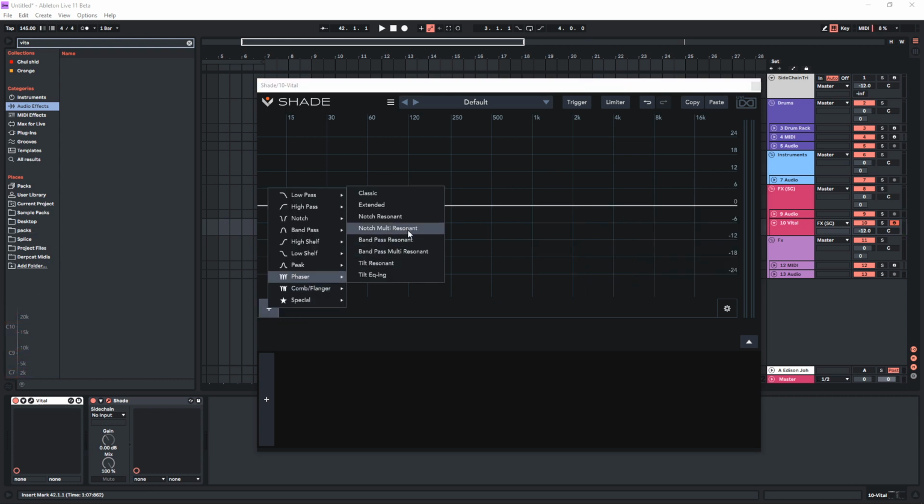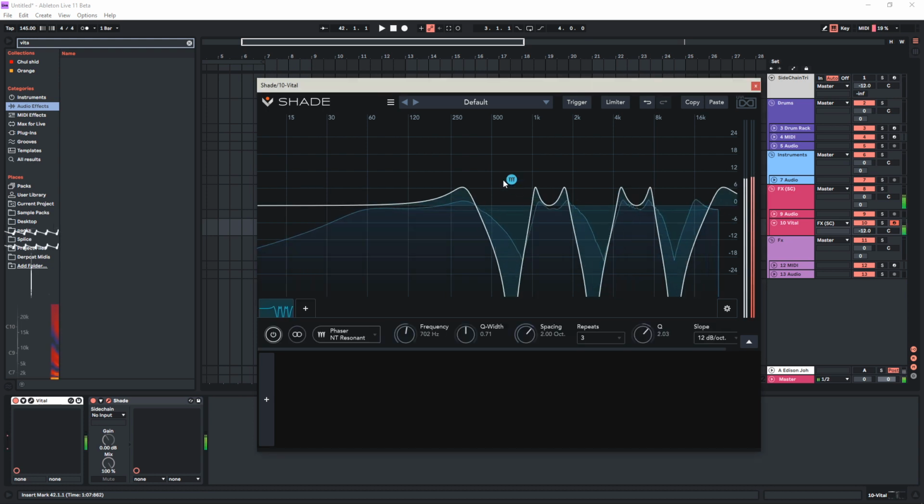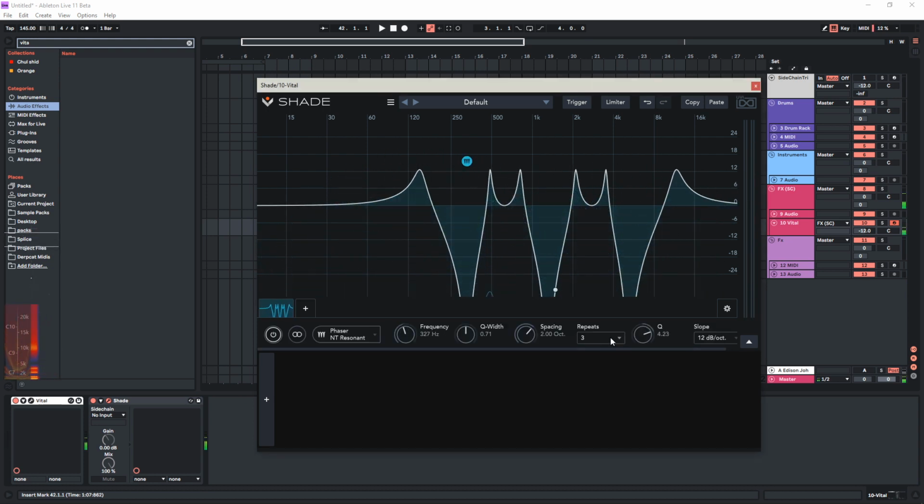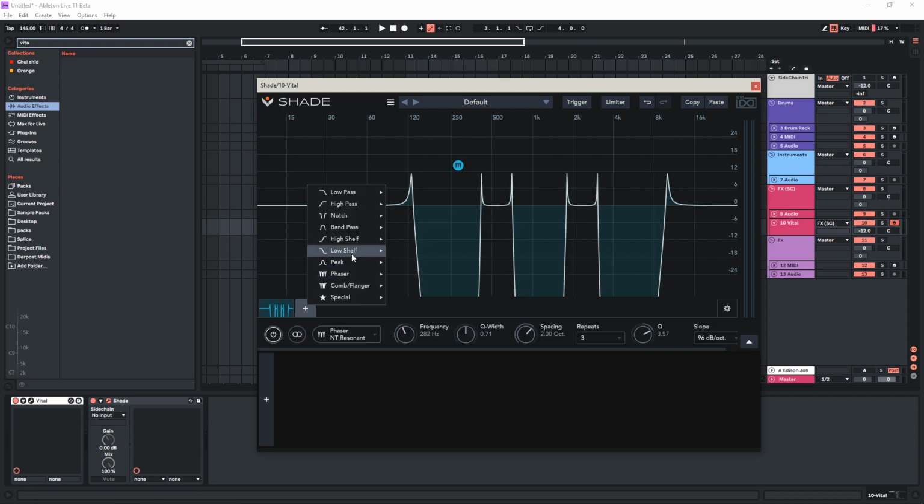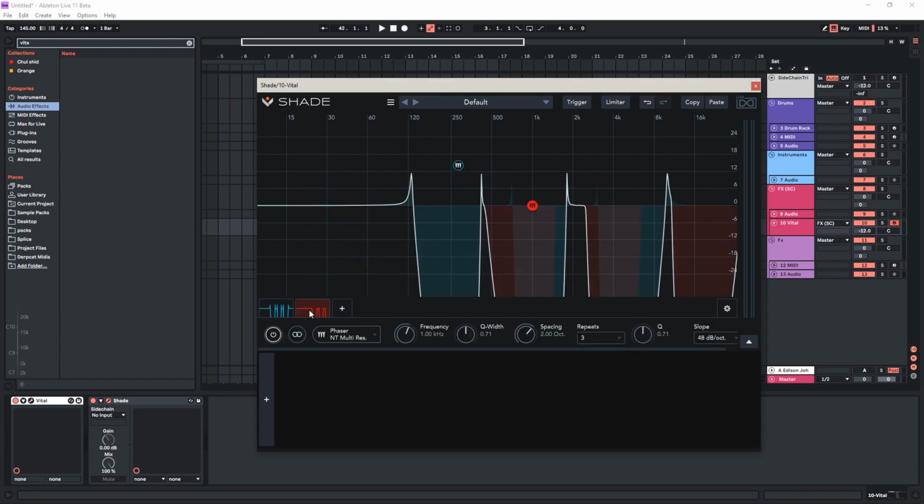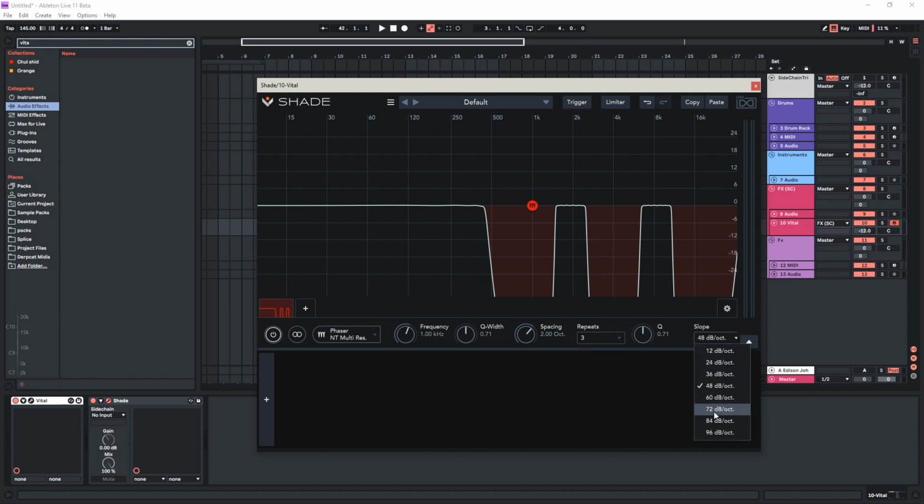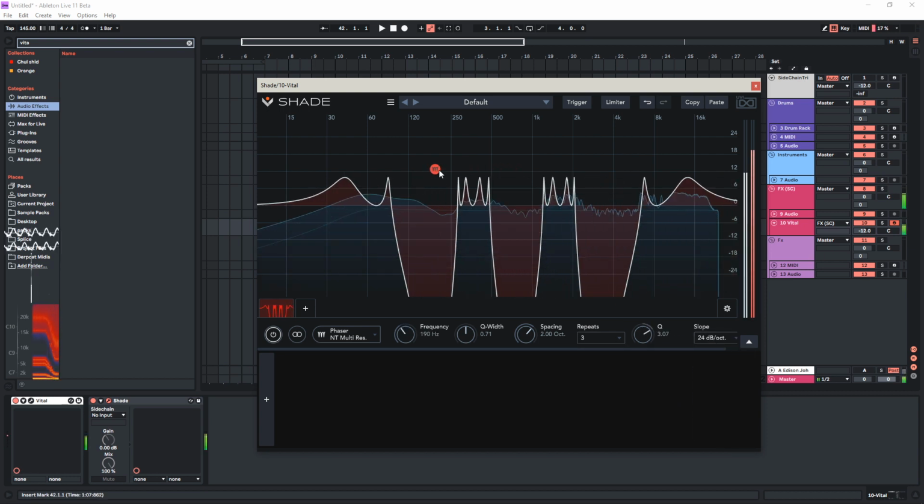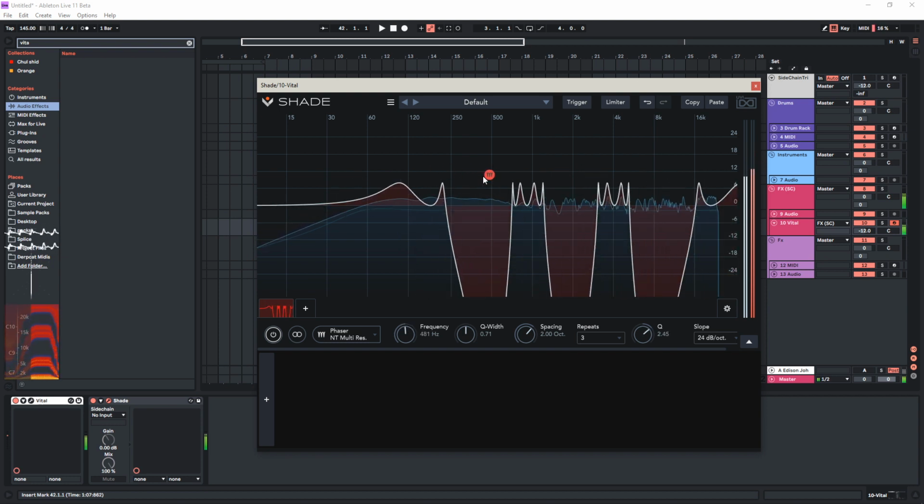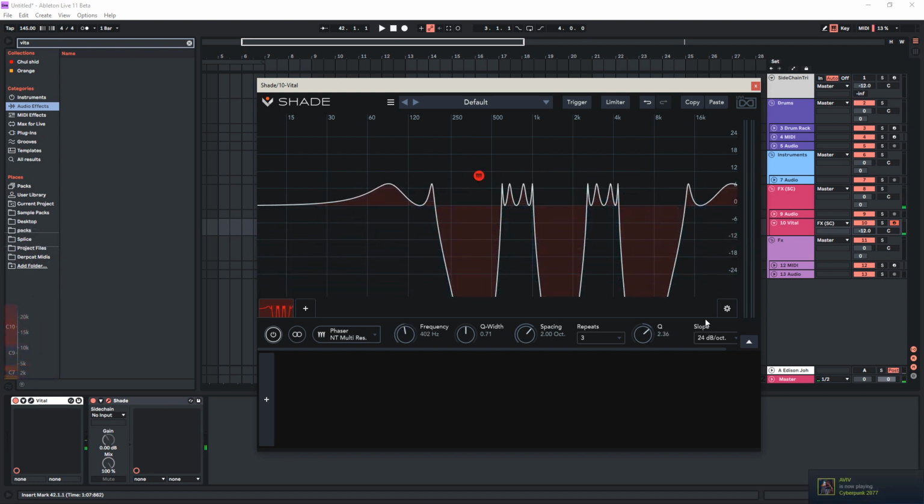Let's take the phaser. Let's play with the phaser. You know what? I'm gonna take the notch resonant. As you can see, the sloppier it is, the more little spikes it has. My bad, I think it's in the multi-resonant. Let's see. There we go. Yep. That's pretty cool.